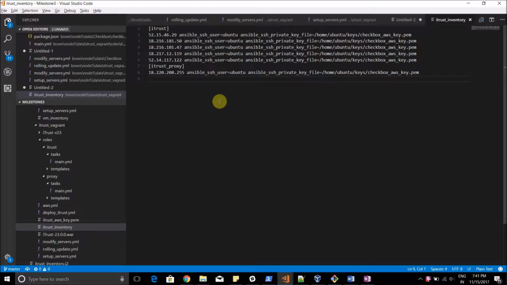Now I am a developer, and I'll just add new code and push that code to the production server, and it should get live on these production servers. I'll show you a demo for that.